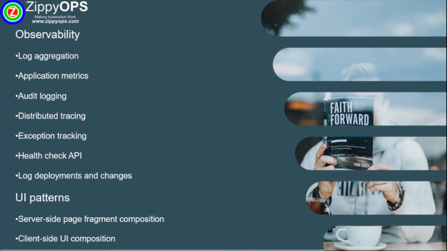And another one is the client side UI composition. A typical example will be your React application or your mobile application, which is going to get the information from the API and show it to the end user. So these are the two UI patterns available in microservices.